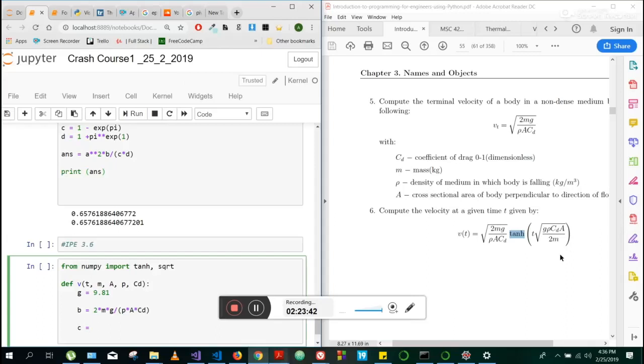And we'll say C is equal to, but just make sure that variables do not overlap, right? Because we have CD and we have C, so let's rather call it something like Z, something where the names are unique. So we'll call it Z and we'll say that's G times P times CD times A divided by 2 times M.